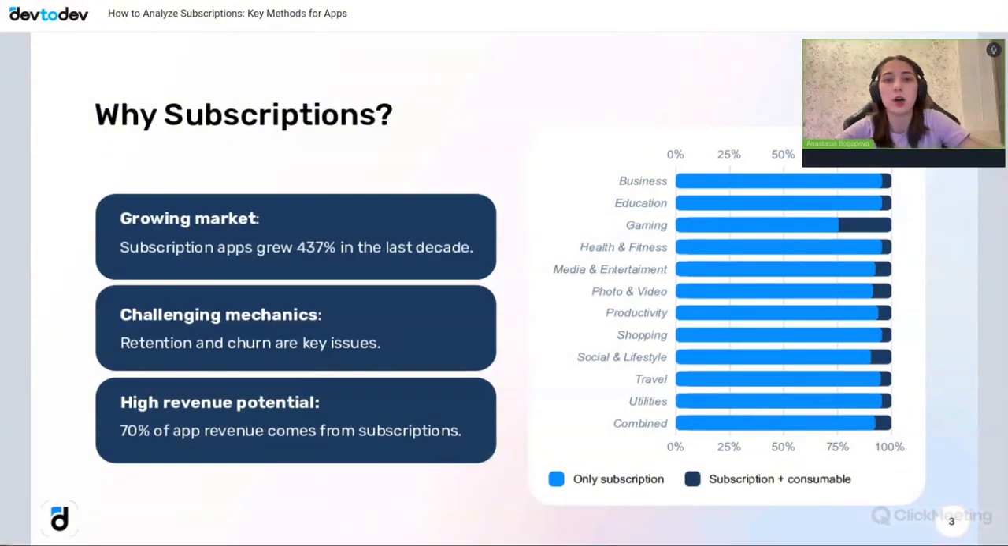Subscriptions are one of the fastest growing monetization models, having grown by more than 4 times over the past decade. They generate predictable revenue and help apps build long-term relationships with users. However, retention and renewal churn remain the 2 biggest challenges for subscription-based apps.